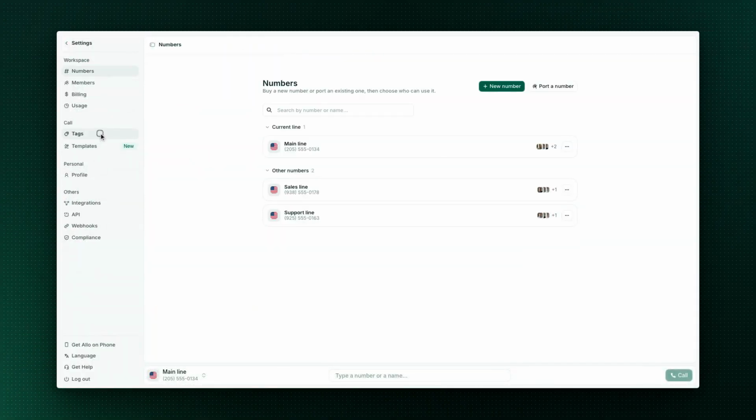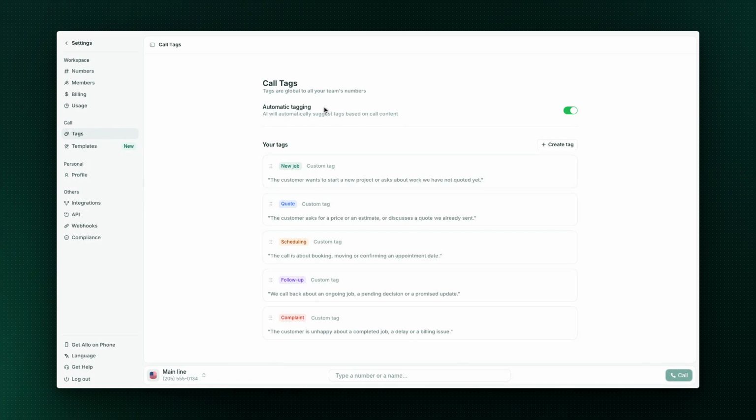The first thing you'll notice is that automatic tagging is already switched on and that your tags are shared across the whole team. Each tag is really just a name, a color, and a short description, and that description is what tells the AI when to apply it. So let's create one together.